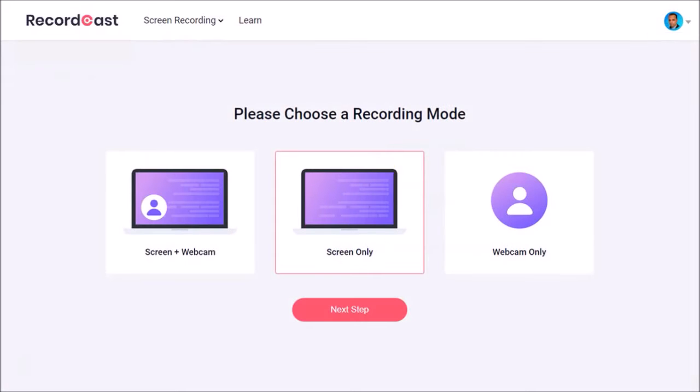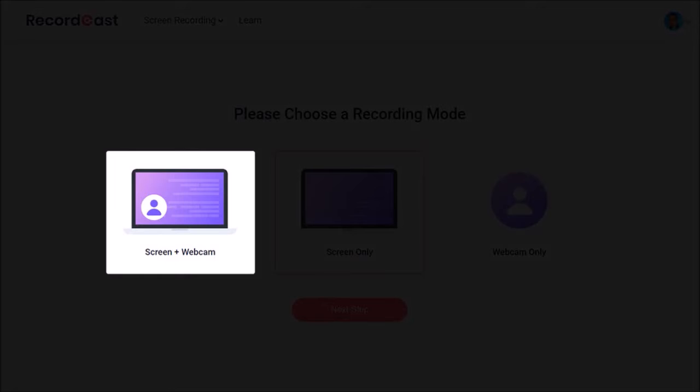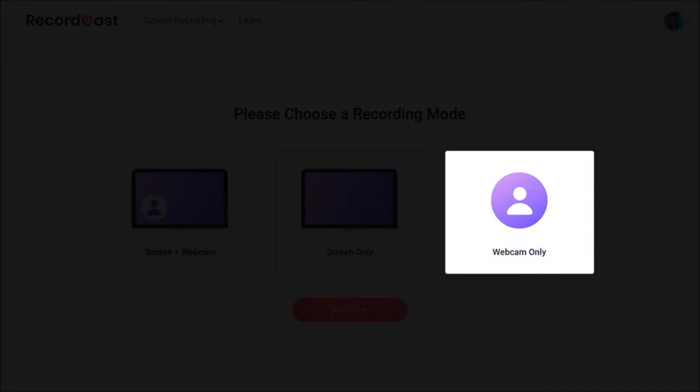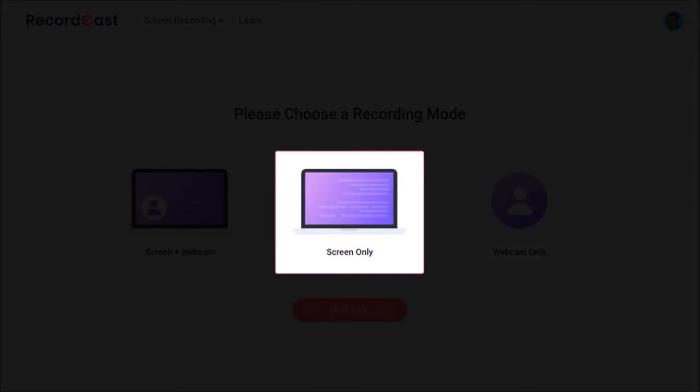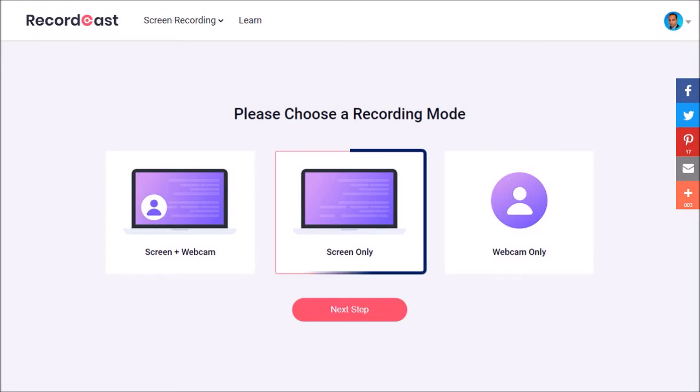Once you click on this button, you'll see these three options. The first option is if you want to record both your screen and webcam. You can use this option if you want to record only your webcam. In this tutorial, I'll use this middle option to only record the screen. So I'll select it and then click Next Step.